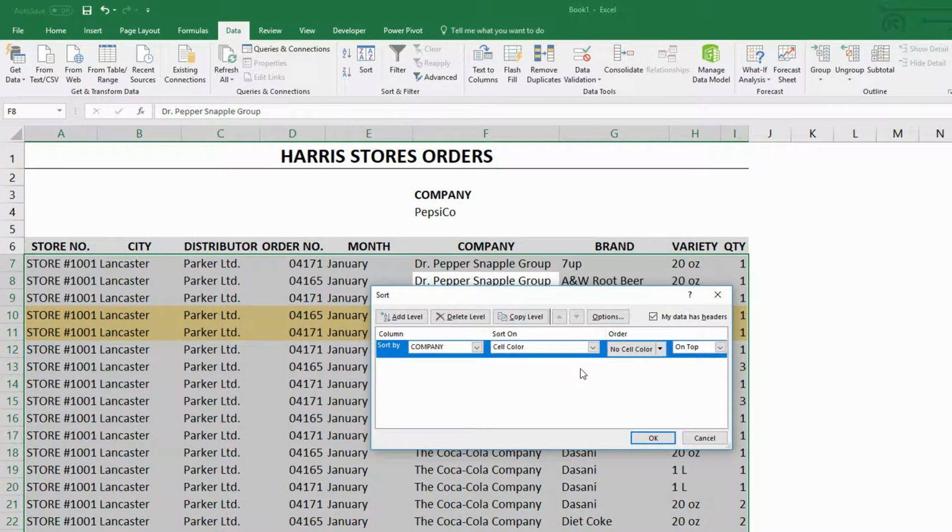So by choosing cell color, then you decide whether entries that are yellow go to the top or whether entries that are yellow go to the bottom. So here I'll use the drop-down menu. As you can see, there's only one color, right? There's yellow and there's no cell color. So I'm going to say yellow is the color I'm interested in, and any yellow entries go to the top. So then I click OK.